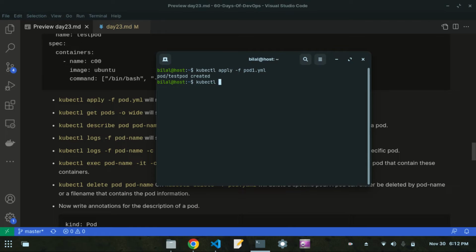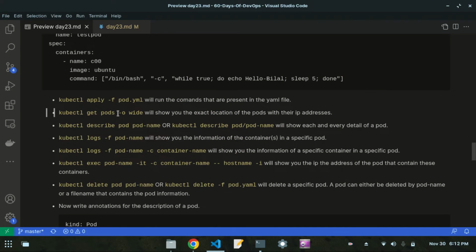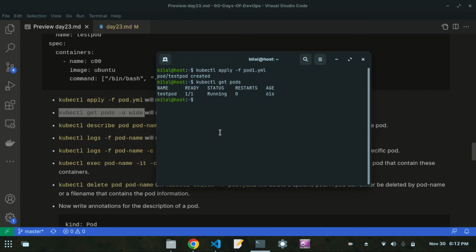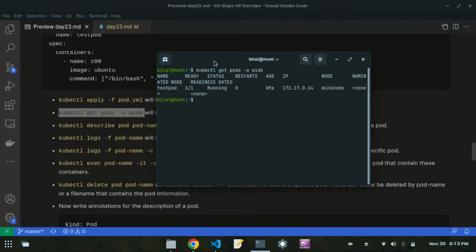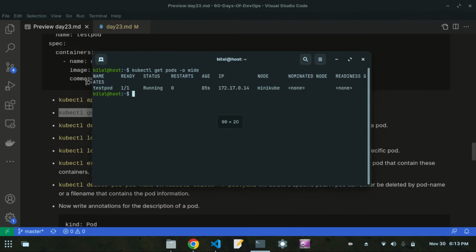What I will do, I will write kubectl get pods. As you can see, currently there is only one pod that is successfully running, one by one. And after that, if you want to get the exact location of the pods with the IP address or the data in detail, you can simply copy this command. Now if I clear this and paste the data here, kubectl get pods -o wide. So it will give me the list of the data, the information of it.